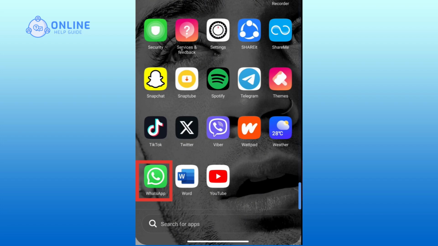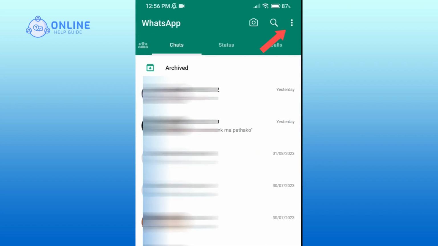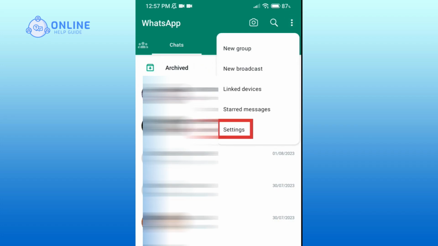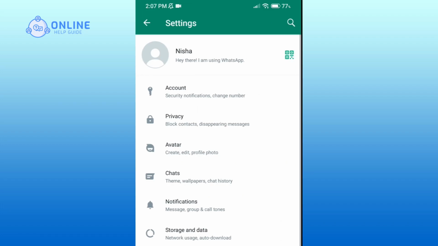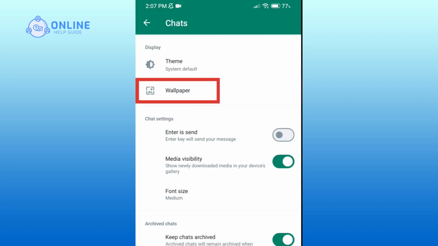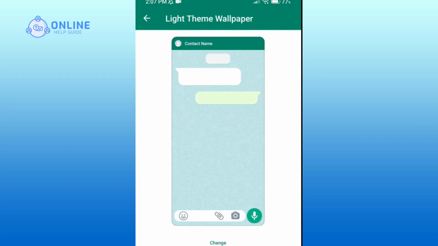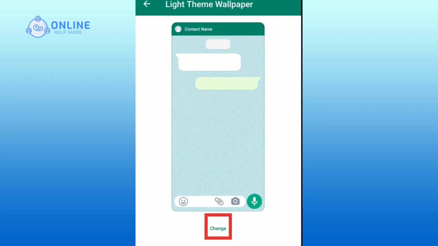First, open WhatsApp. Now click on the three vertical dots on the top right corner. Tap on the settings option. Here you can see the chats option. Click on it. Then go to wallpaper. Now tap on change option in the middle of the screen.